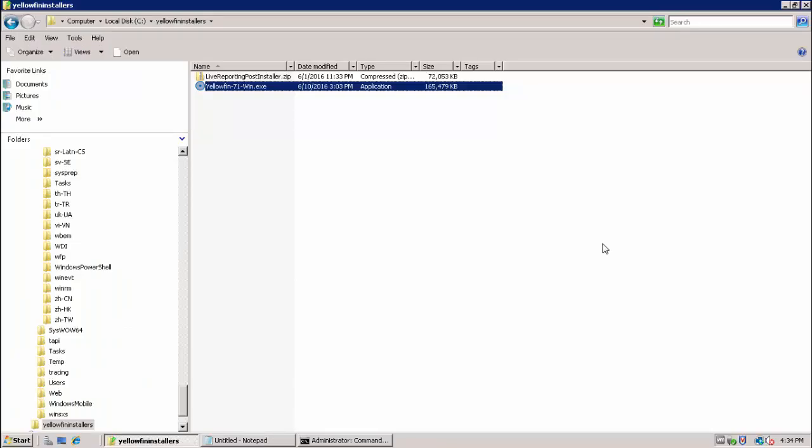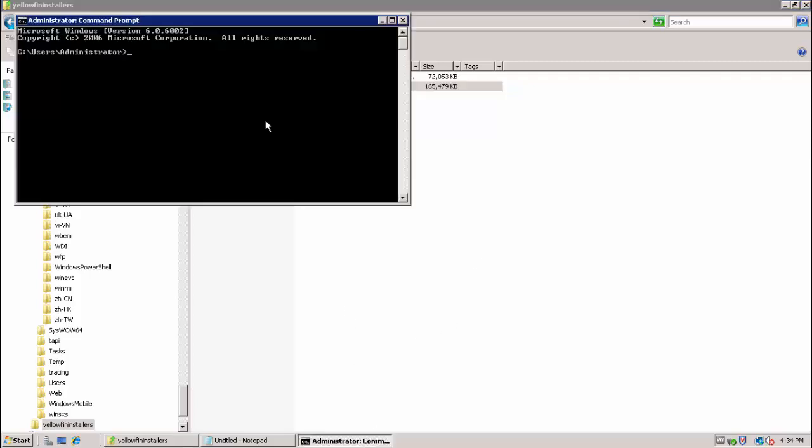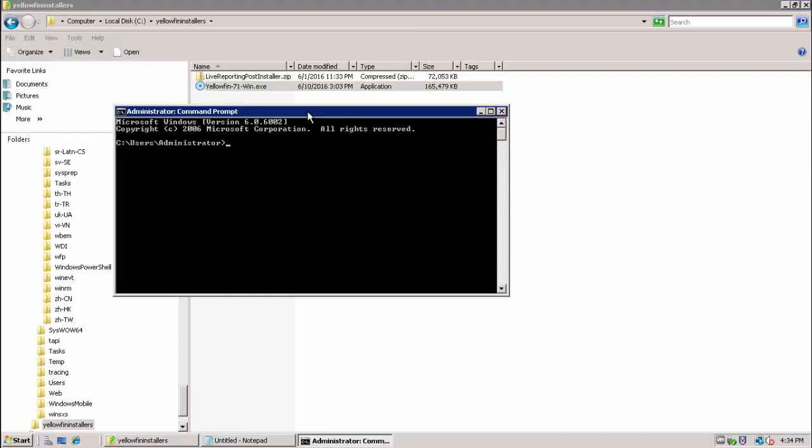The next step is to run the YellowFin installer on the server which you have designated to be your YellowFin server. As mentioned in the Before You Begin section of the documentation, Java 1.7 or later must be installed on the YellowFin server in advance. You can confirm Java 1.7 or 1.8 is installed by running the java -version command from the command line. Once we confirm either Java 1.7 or 1.8 is installed, we can proceed with the YellowFin installation.